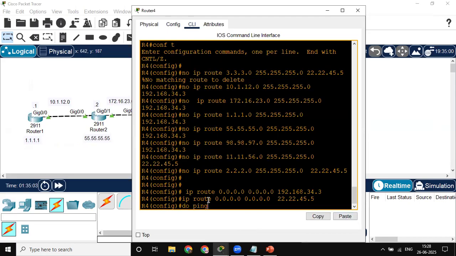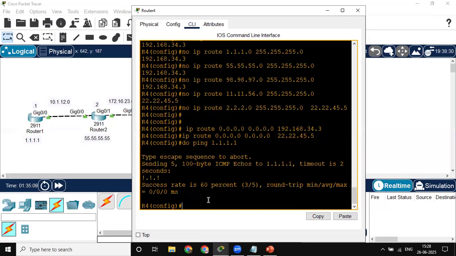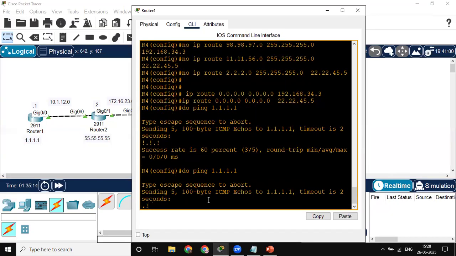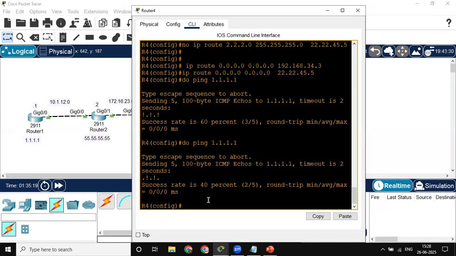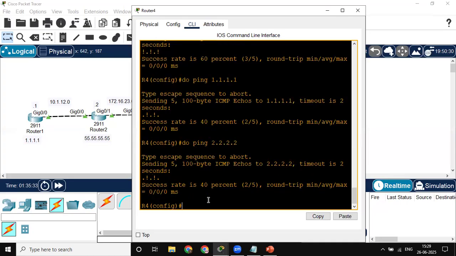See the problem. Ping 1.1.1.1. First packet is successful. Other packet has dropped. Again successful. Failed. Successful. I'll ping again. Dropped. Successful. Dropped. Successful. Again dropped. Now I'll ping 2.2.2.2. That is the loopback on your R6. Again, you see, one is dropped, one is successful, the other one is failed, again the other one is successful, again the other one is failed.